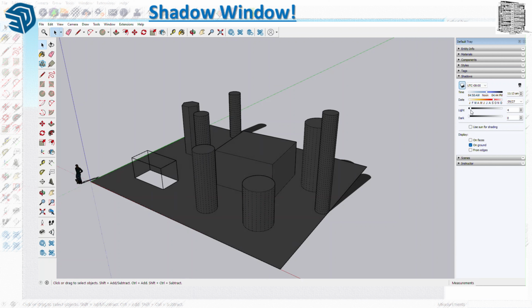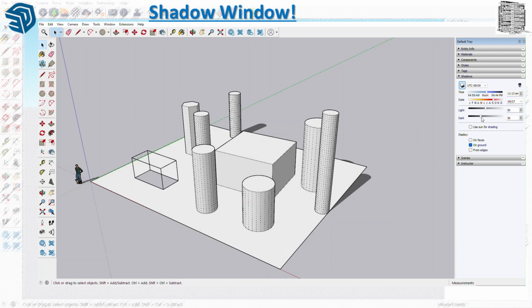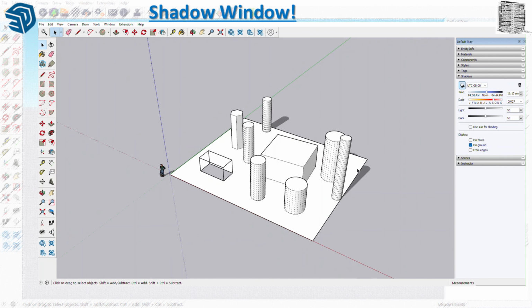If you go all dark or the light side, you're going to go up a little bit more. I always leave it on 50-50 and play with the dates, and also with the time, to basically cast exactly what that time of the day or the day shows, how the shadows are.